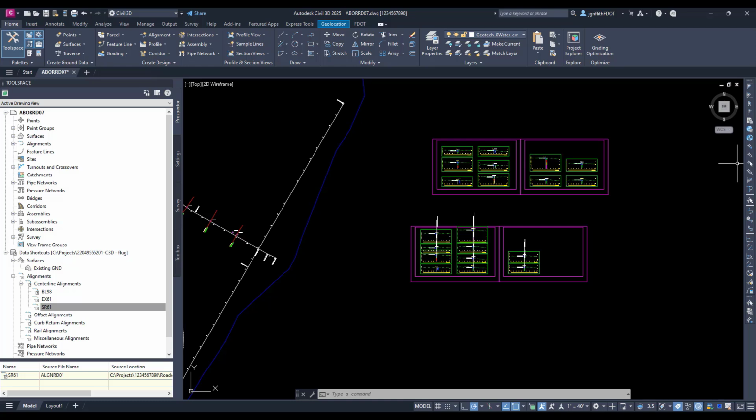So the big takeaway from this is, as long as you aren't messing with that slider, it's not going to push objects that don't cross your sample line onto your cross sections.